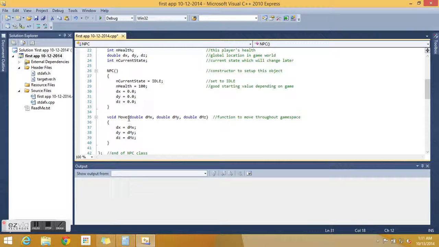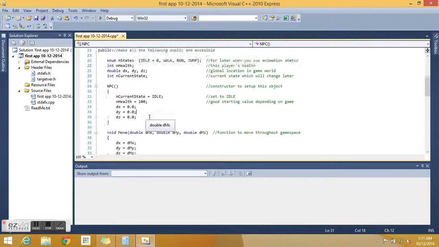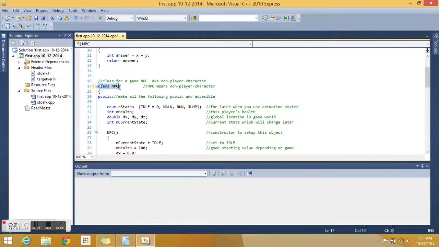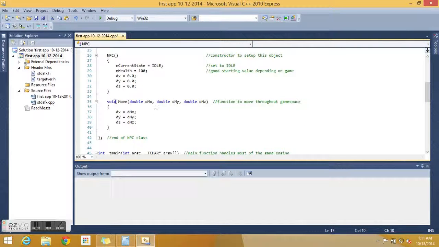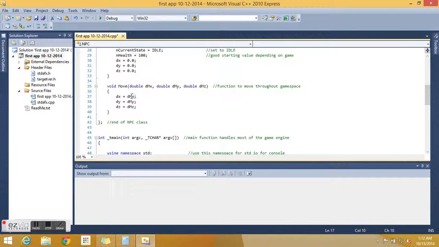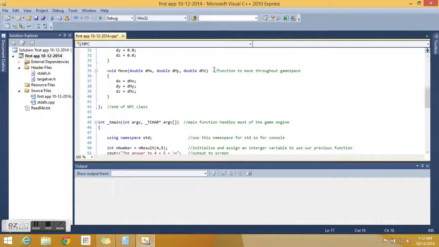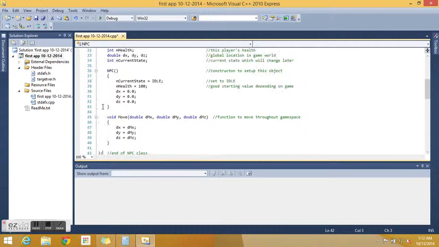Okay, within this class, you have a function that is a member function of this class. It's called move. And we're going to allow someone to move the character or this location of this particular class within the space according to these variables, as seen right here.